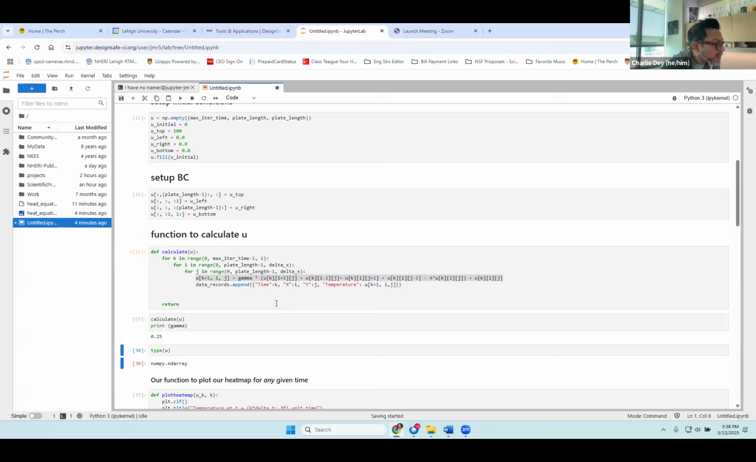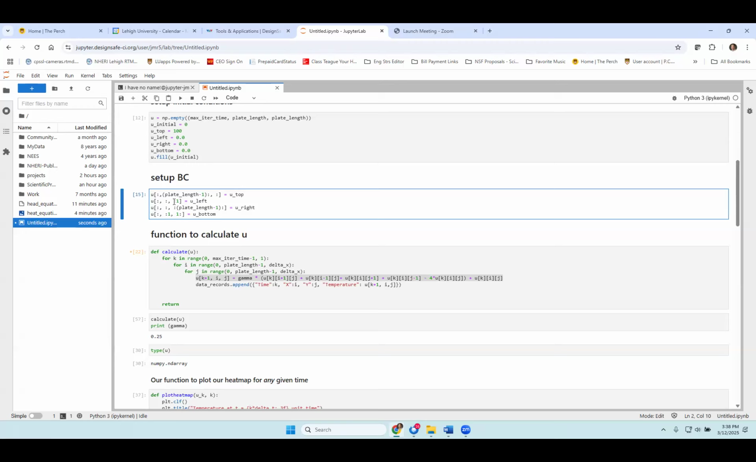U[k][i][j] equals gamma times... Oh, Charlie, is this the problem here? Is this in the wrong order? I don't know the syntax yet. No, you're good. What the colon does is essentially say start value, end value. So colon blank to 1 is going to be essentially 0 to 1, so it's that left side. Where plate length minus 1 colon is going to go from there to plate length. So it's going to be 0 on that side. That's all right: where to start, where to end at.